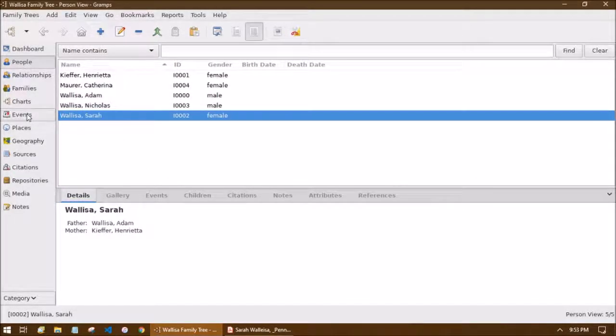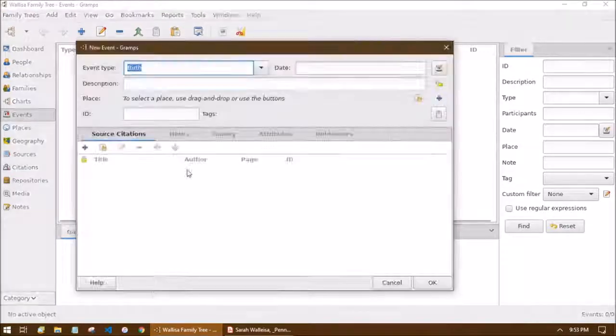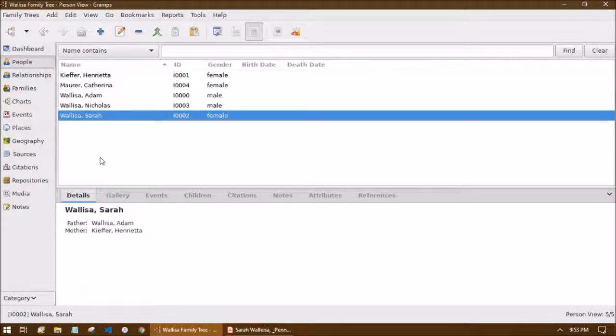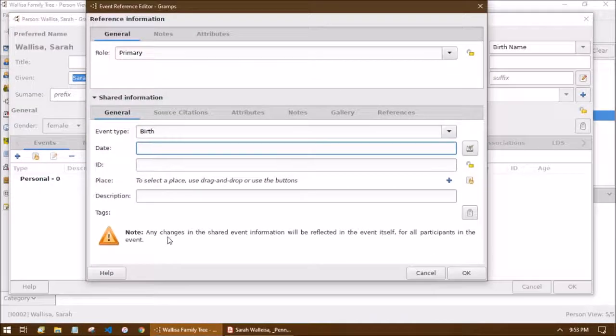The other way we could access this is if we go to the events view here and click on the plus, we'll get the same editor window. Okay, but in order to save a step, and so that way we won't have to attach this event to the person in the future, if you open up any person or family and we go to the Events tab here, which is usually the first thing selected, and we click on the plus, we're going to get the same window, but we're also going to get an additional section here, which is the reference information.